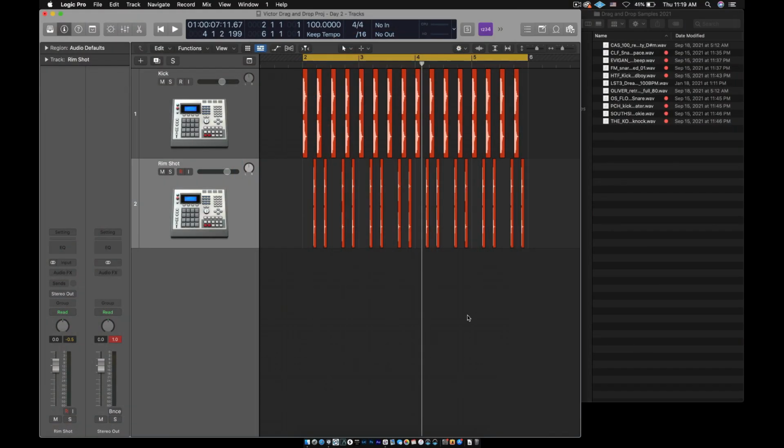Hi guys, welcome back. So at this point, your session should look like this. You should have a 4-bar loop going from measure 2 to measure 6.